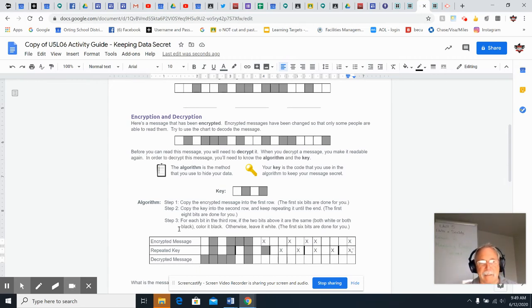So for the third part, this is where we come up with how we want it to be read. For each bit in the third row, if the two bits above it are the same, both white or both black, color it black. Otherwise, leave it white. The first 6 bits are done for us.